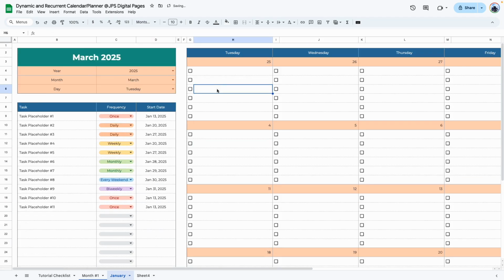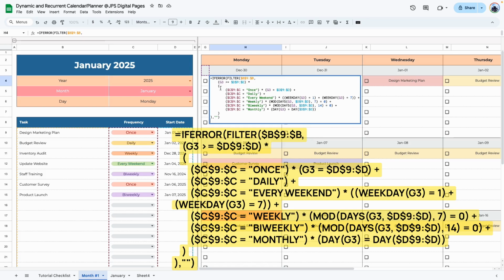Okay, so now we need to work on placing the formulas here. So the way the formula is going to work is that it's going to review this frequency, the start dates, compare it to the dates here, okay? And then pull the task into this space. So right here's the formula, and you can pause the video and copy it.